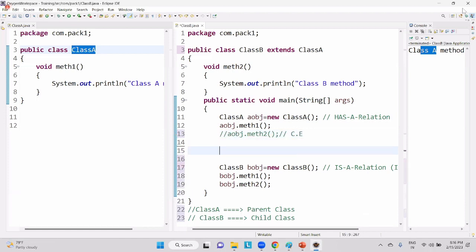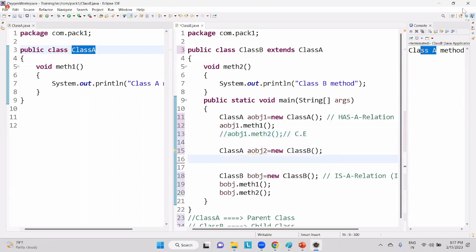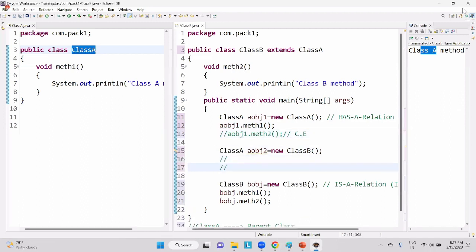Please tell me, what is the second point? We can hold a child class object with a parent class reference. Let me write AOBJ1, like that. Parent class reference, and please tell me. I'll try to write 2 comments.